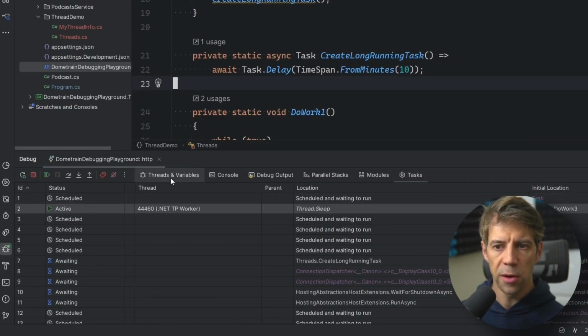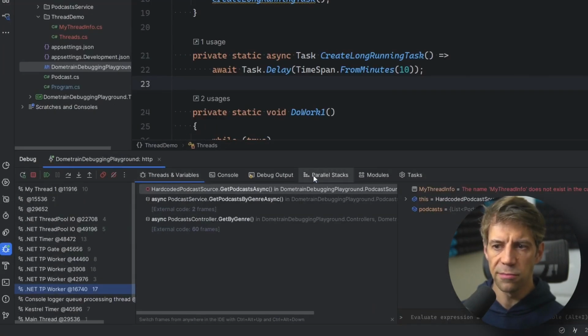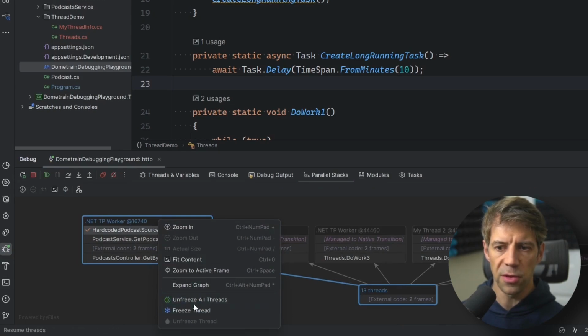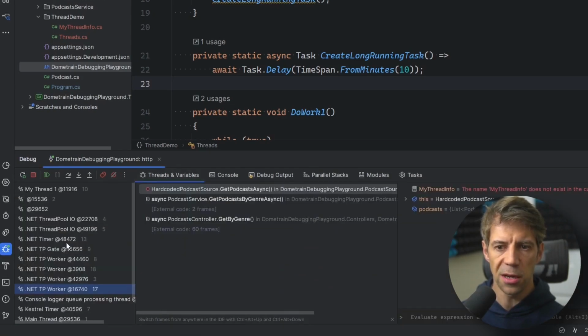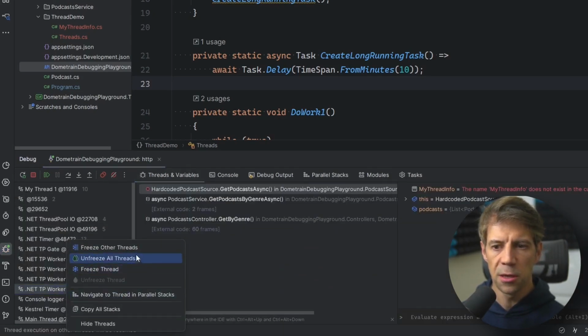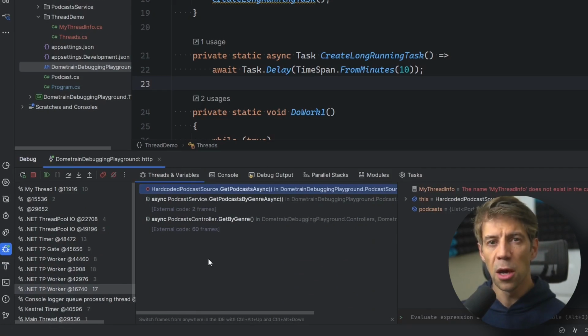So if we go over to here, and you can do this from different views as well. I can do it from here as well. We've got these options, or we can do it from here. We've got the options here. So sometimes when you're doing multi-threaded code, you want to isolate just one thread and stop the other ones so you can just focus on that one thread.